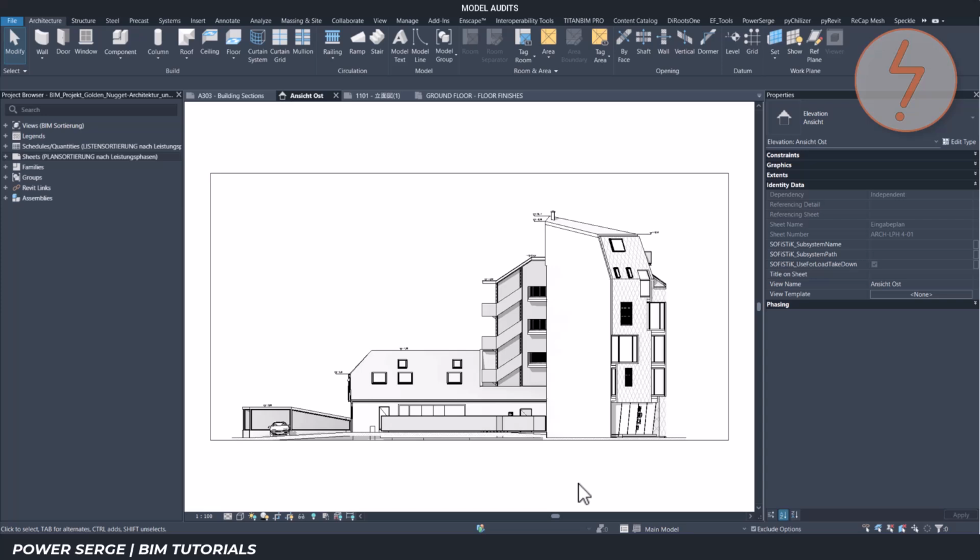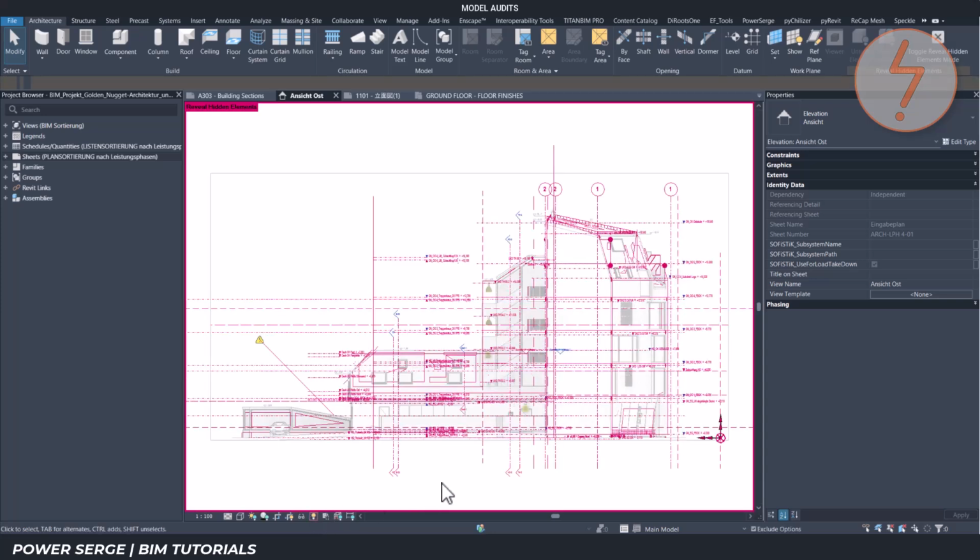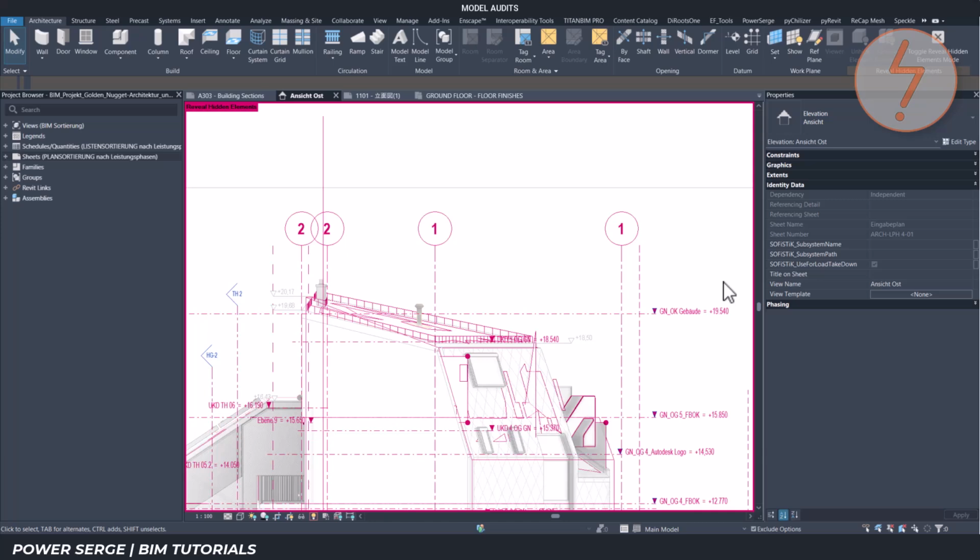Next, I toggle the Reveal Hidden Elements using the light bulb on the View control bar. This shows me two things: hidden categories, which are normally managed by view templates, and hidden individual elements. When I see a lot of hidden elements, it usually means no view template has been applied. I can also use the Unhide Elements in View button to bring back everything at once.